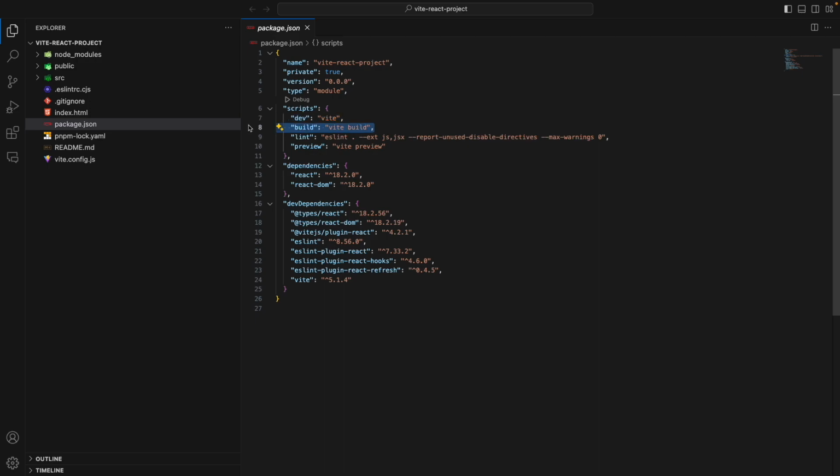And the build script is used for creating a production-ready build. When we run this command, Vite is going to generate optimized and minified files which will be suitable for our deployment. This is the script which we will use before deploying the application to a hosting service like Netlify. And last, which is preview. It is used to locally preview the production build before deploying it. We do this to test and ensure that everything looks and works as expected in a production-like environment. It is used for catching issues that might arise during our build process. We will look at these commands one by one.